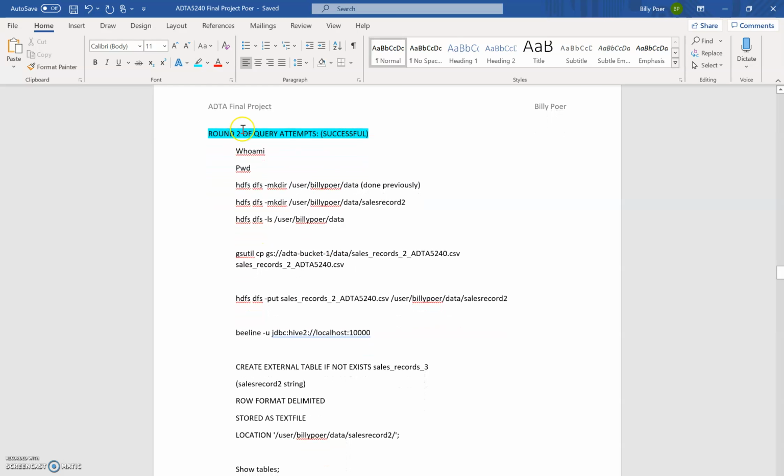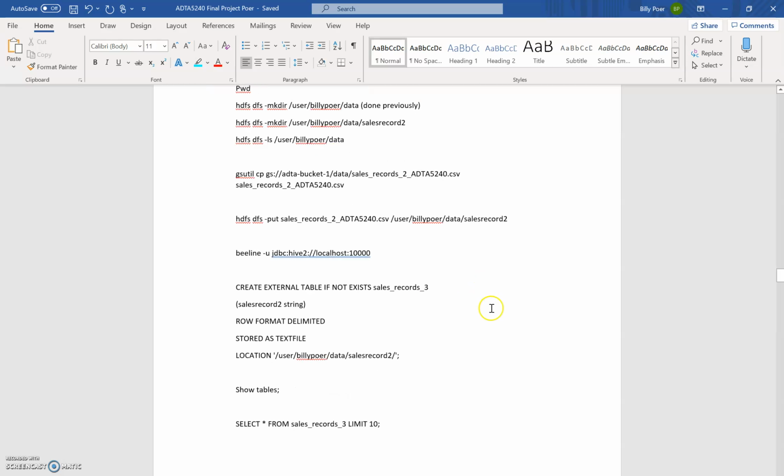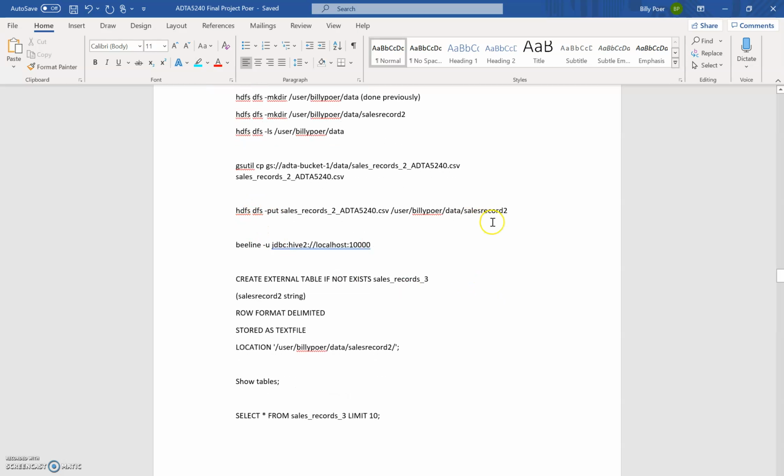So I repeated all of this: the pathway, making the directories. My second subfolder was sales record 2, and then I used pretty much the same commands. I actually re-uploaded the data as a separate file to make sure that it was in there correctly, just because I was so frustrated by that small error that I had. So it will now show up as sales record 2 underscore ADA 5240.csv. And I then put that into the new sales record 2.